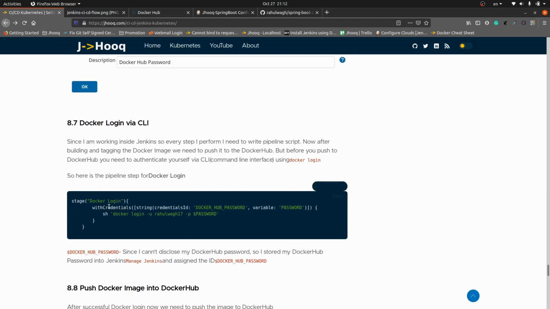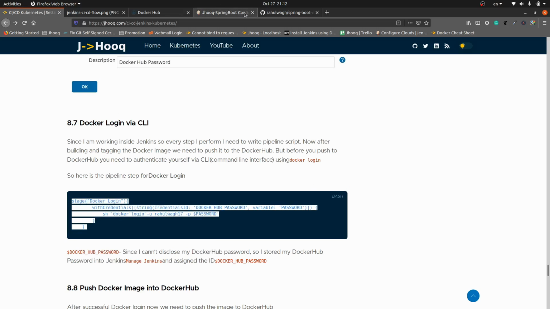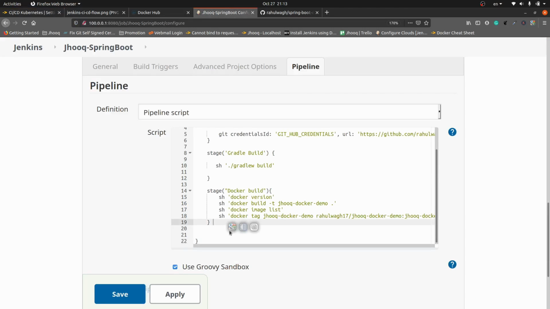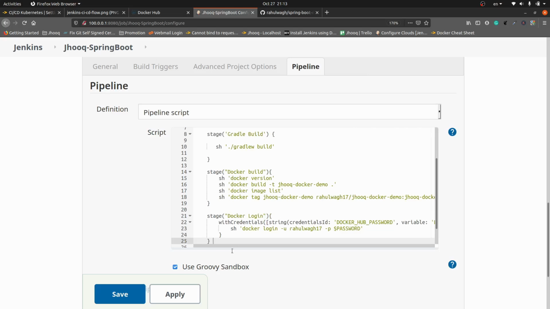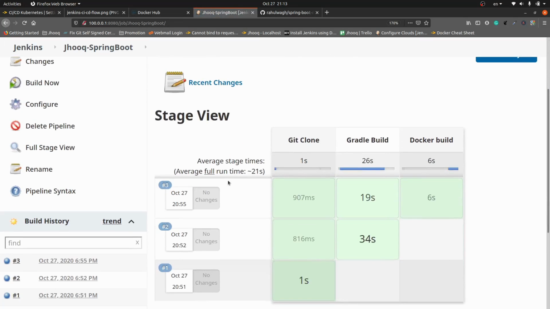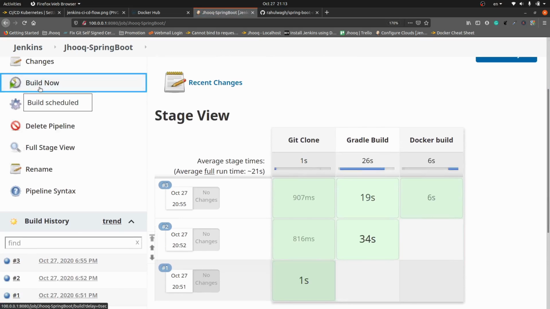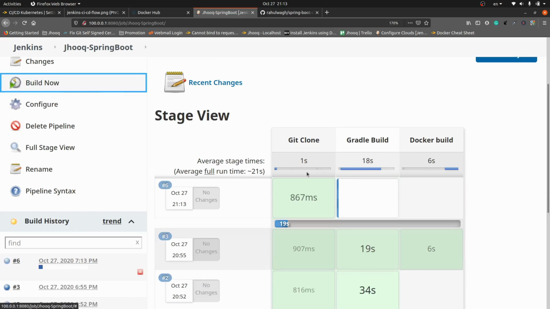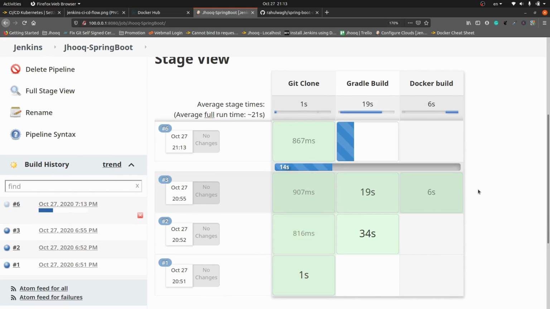And this is our Docker login stage. So here I am providing my username and the password which I have just stored inside our manage Jenkins secrets. Copy this stage, go to pipeline, go to the new line, paste it over here, apply, and then save it. Okay, and then you can build the pipeline. And that should add one more fourth stage to your build. That is your Docker login.